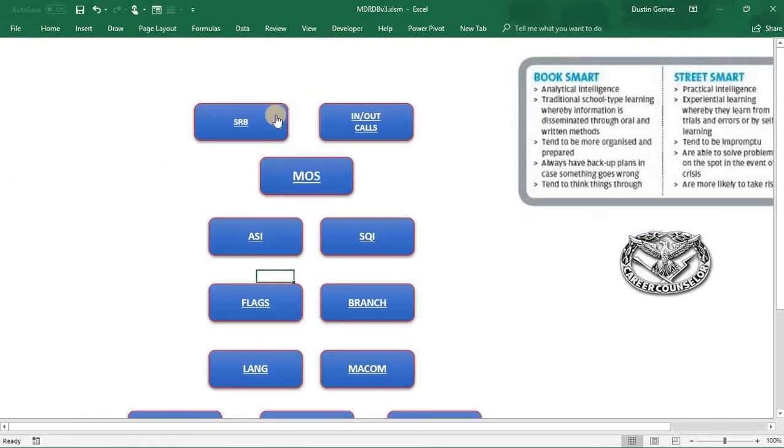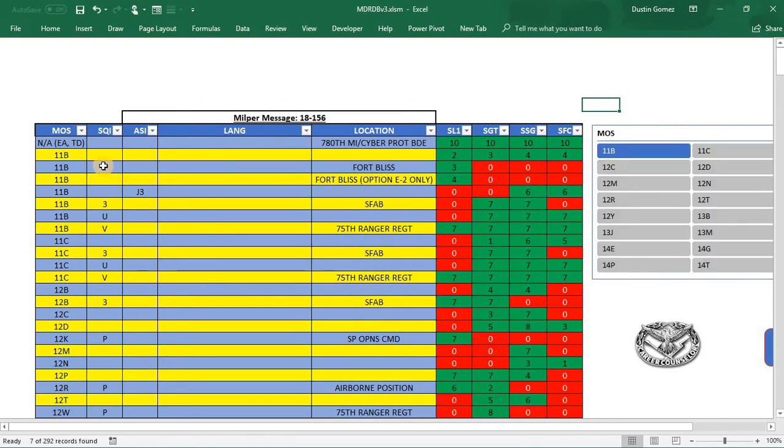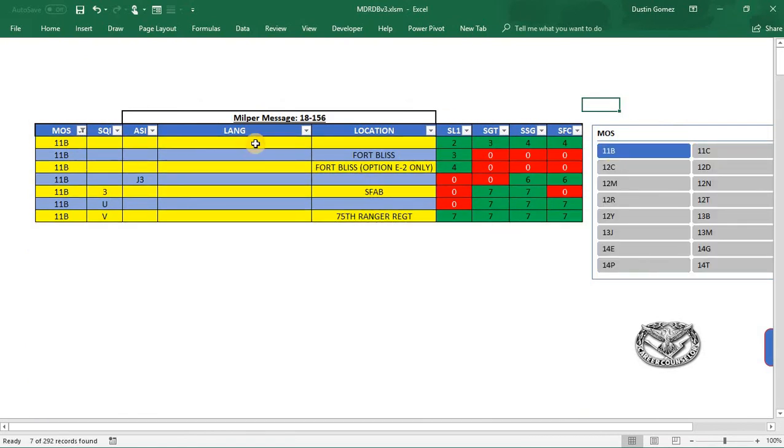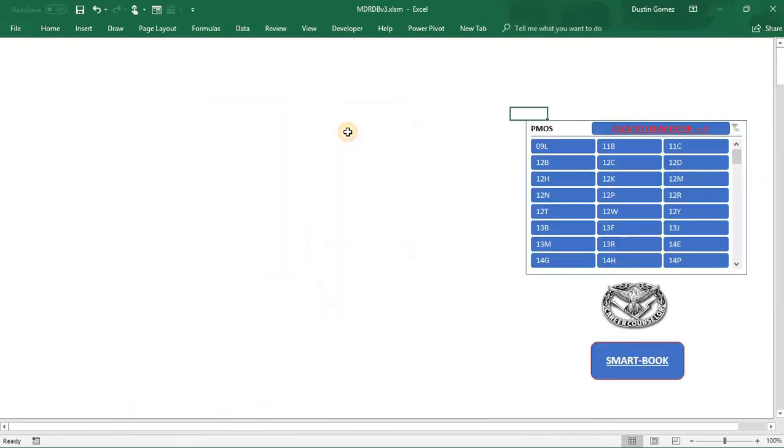And that's really it. And I'm gonna do one more, the smart book, the SRB. You click on the SRB, now you click on 11 Bravo. It's color coded, with the slicer correction. So all you gotta do is click on the MOS, and it's gonna tell you what they have and all that stuff. Same thing for the in and out calls.